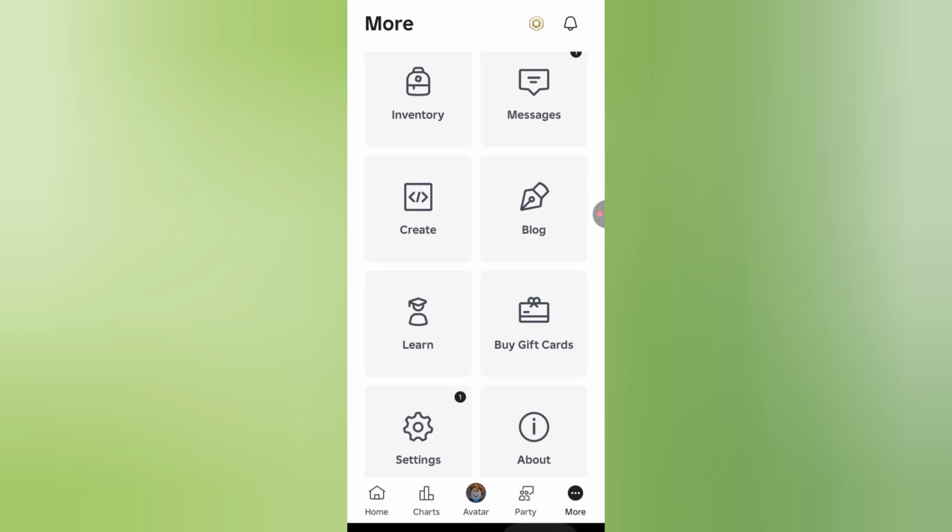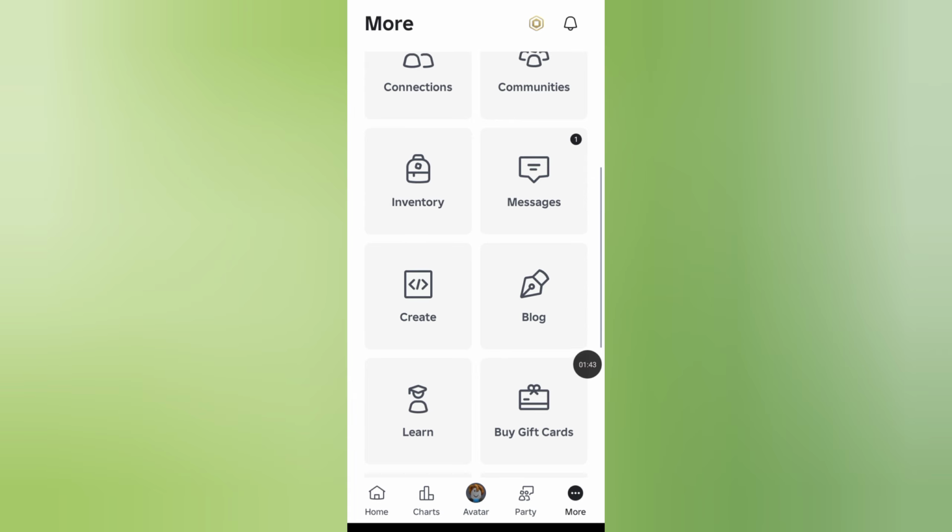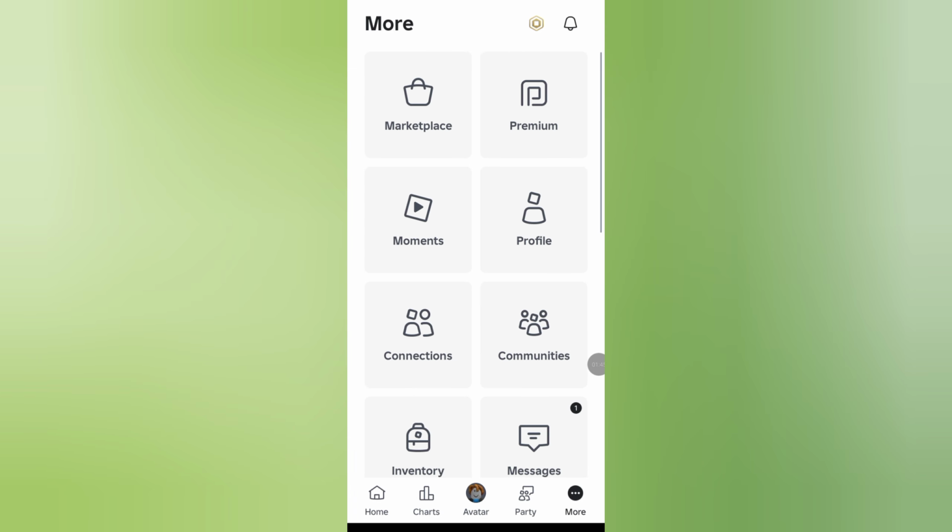Final result. And that's it. Ta-da! You've successfully changed your device font, which may also change how text appears in apps like Roblox.